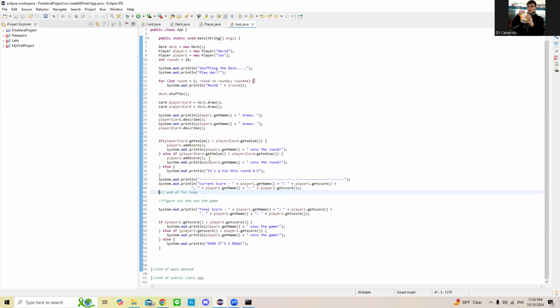And then here it's just conditional if-else statements to figure out who won that round when drawing the card, and then just printing it out to the console who won the round. And then at the end here, it's keeping track of the score, so just putting the current score of the game. Then at the bottom here, we have figuring out the final score of the game, so we just have printing it to the console and then conditional if-else statements to determine who won the whole game.